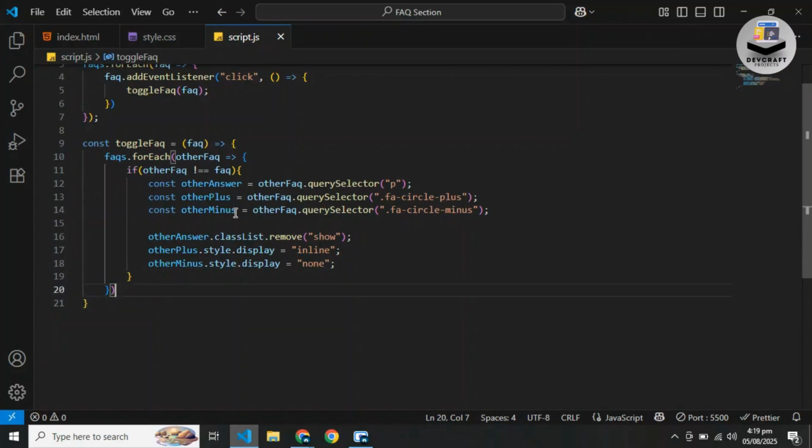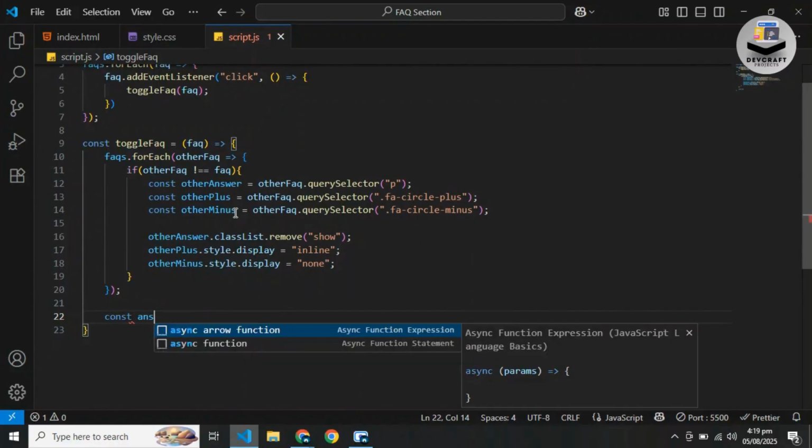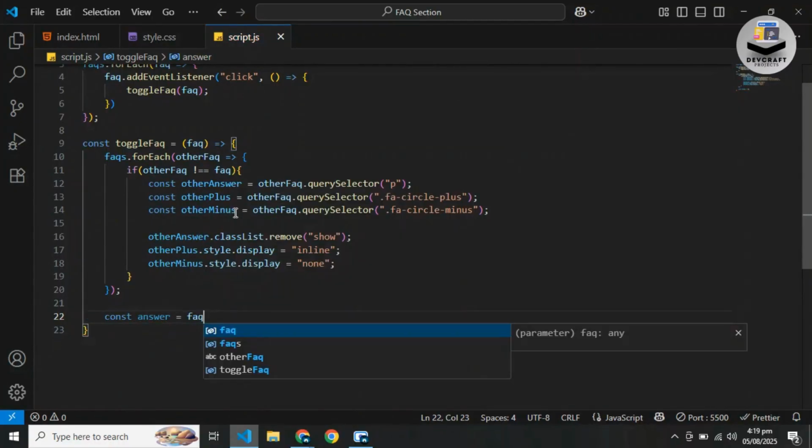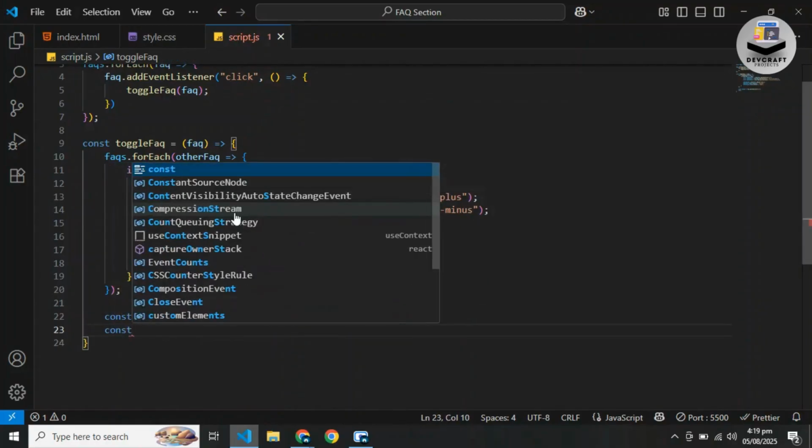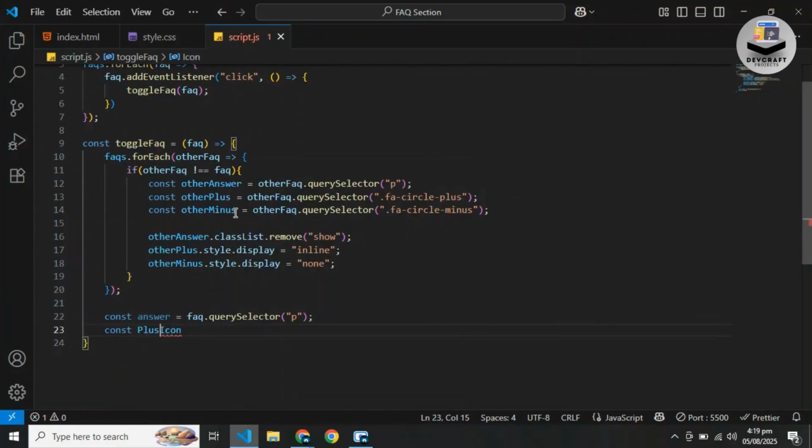After collapsing all the other FAQ boxes, now we need to toggle the one that was actually clicked. Step 10. Select elements inside the clicked FAQ. We're using querySelector to grab the p tag inside the clicked FAQ. This holds the answer text. Then we grab the plus icon using fa-circle-plus. And we grab the minus icon using fa-circle-minus. All of these are scoped only inside the clicked box, represented by the FAQ parameter passed to our function.